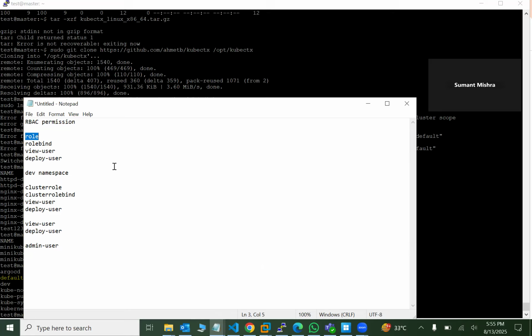Here we can create users and they can log in based on a certificate, or token based login, or some third party like LDAP or Active Directory.